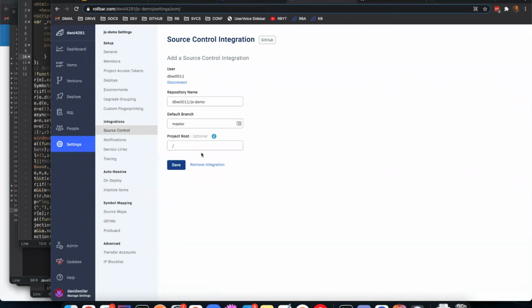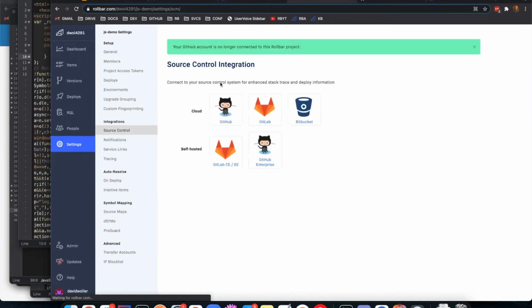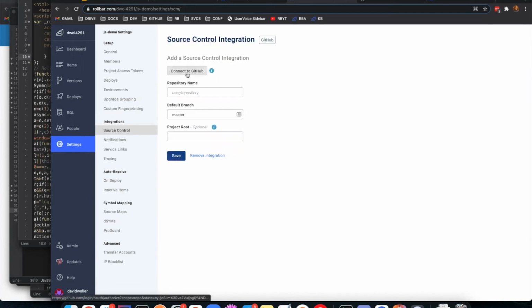So for GitHub, once you've made that connection, let me just do this again as a show of good faith here. I can remove that integration and connect back through to GitHub. Maybe I should have just let that stay for time's sake. All right, so there's that.